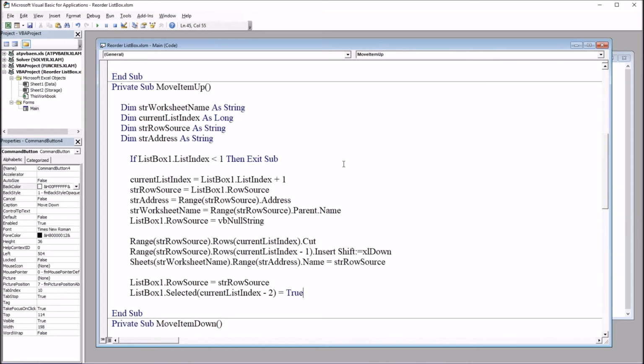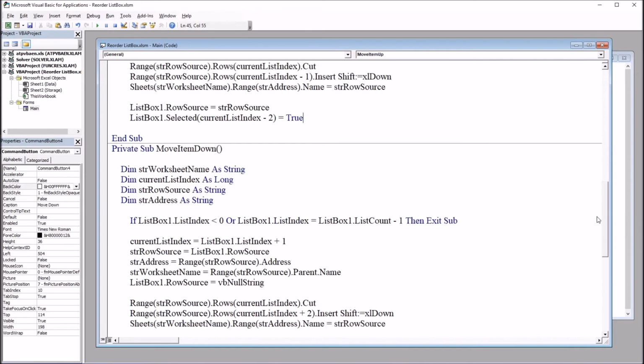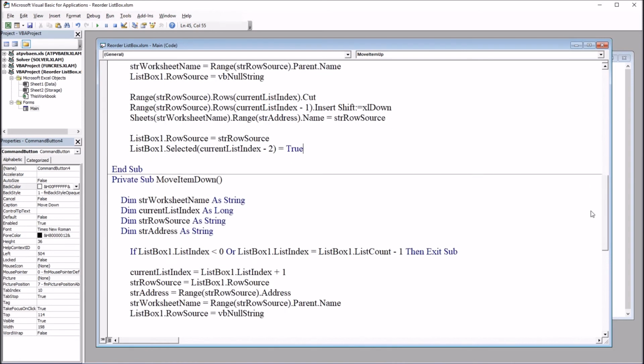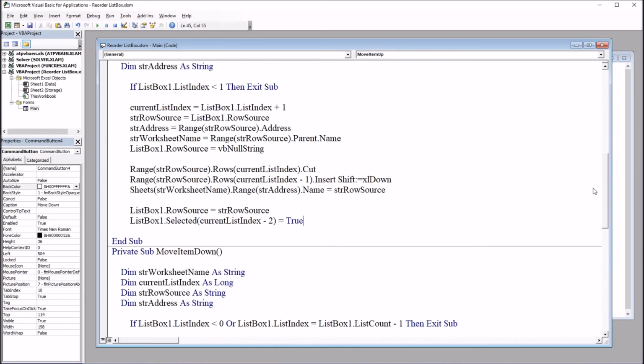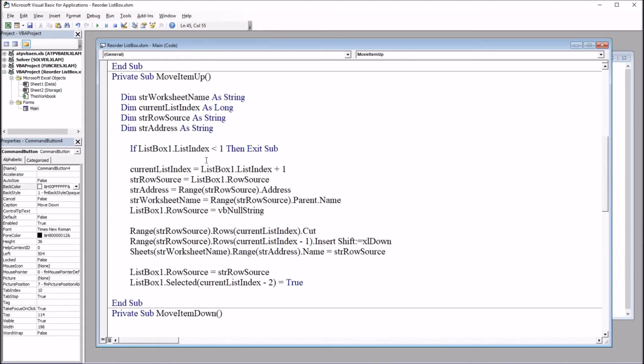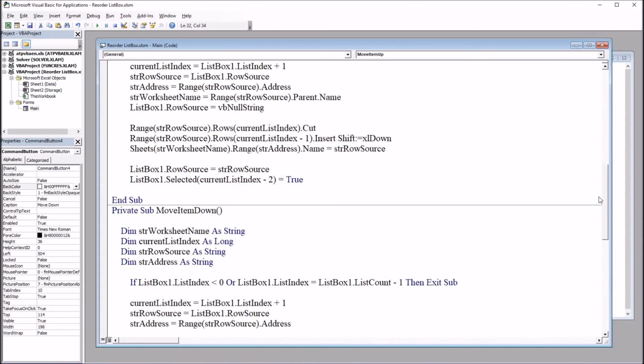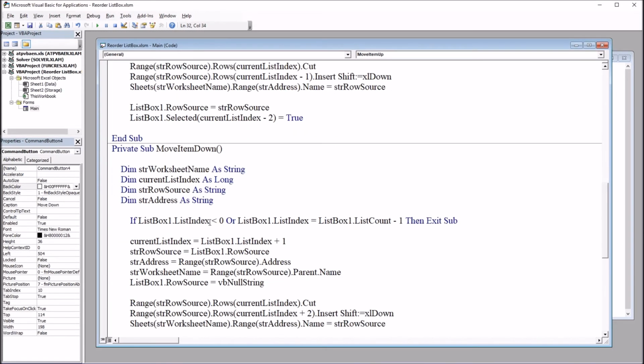So I'll quickly compare this to the subroutine for move item down. There are three differences here. The first difference is with this first if then exit sub statement. Again, for move item up, it's list box one dot list index is less than one. For move item down, it's list index is less than zero, or list index is equal to list count minus one. So if this condition is met or this condition, it's going to exit the subroutine.